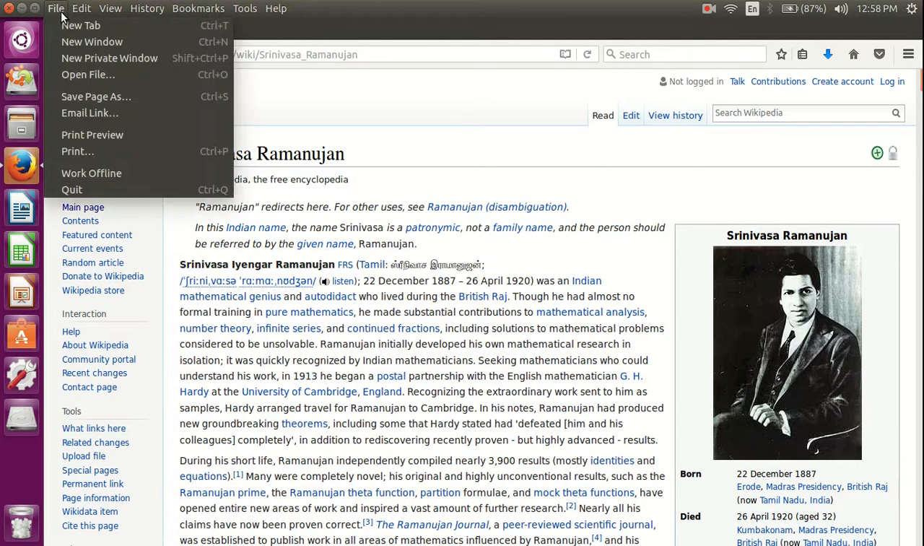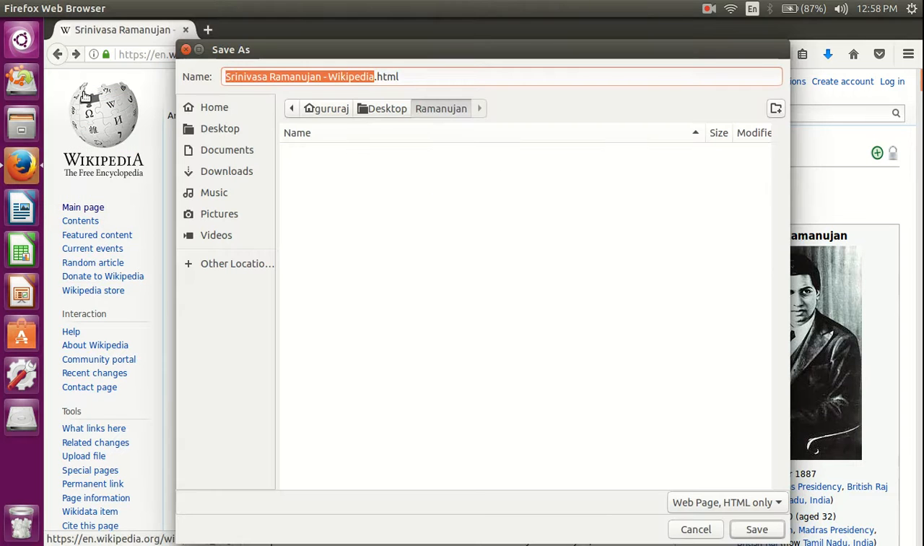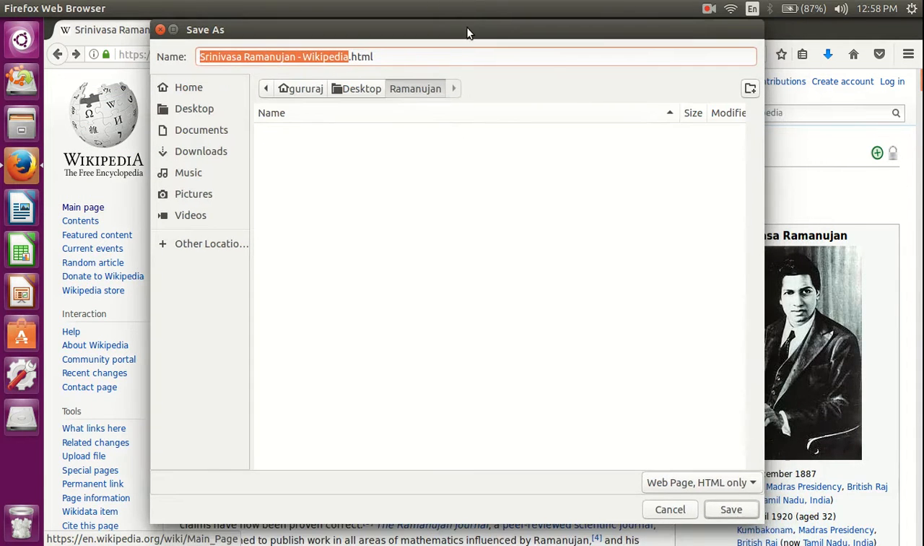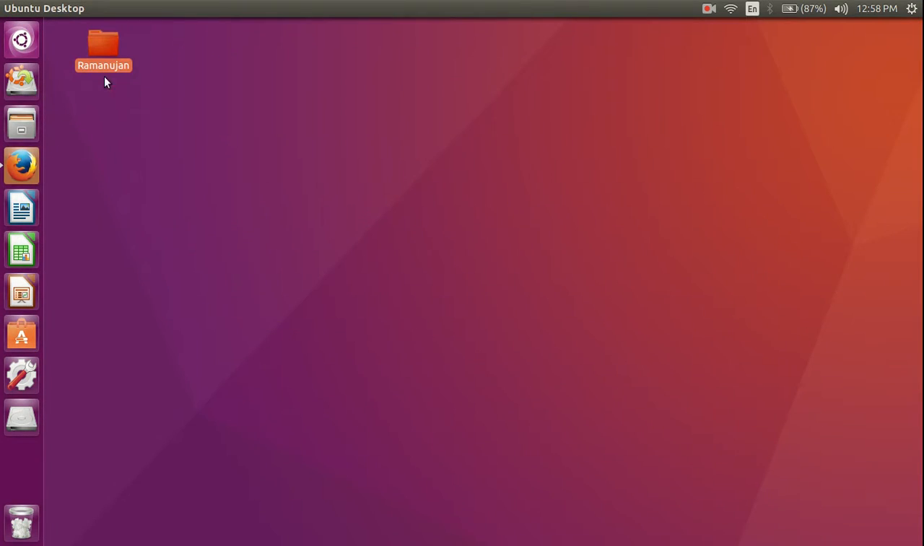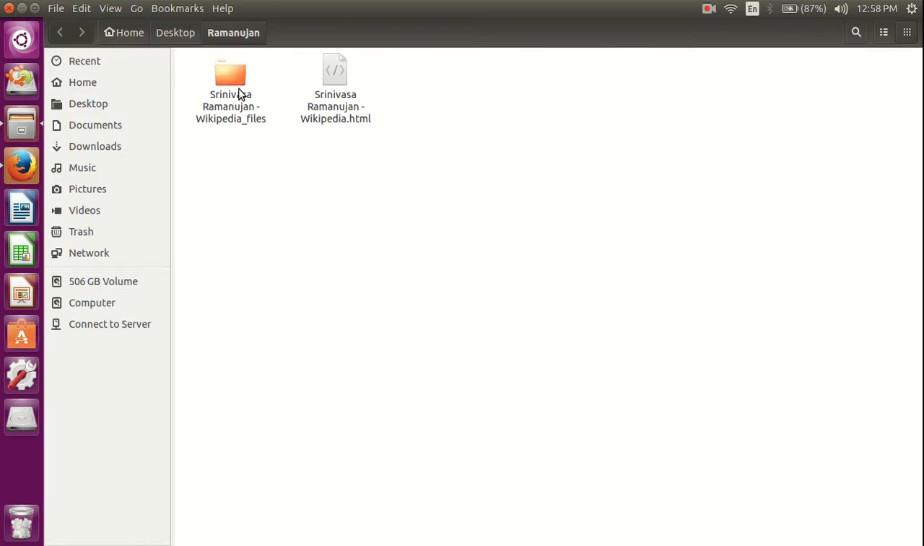This time, instead of saving it as HTML only, I want to save it as web page complete, and let's see what the difference is. I choose web page complete. Name of the file is same, the destination, which folder I want to save in, is same, and I click on save. Let me minimize this and see what's saved. Unlike last time, this time you have two elements. One is a folder and the other one is a file.